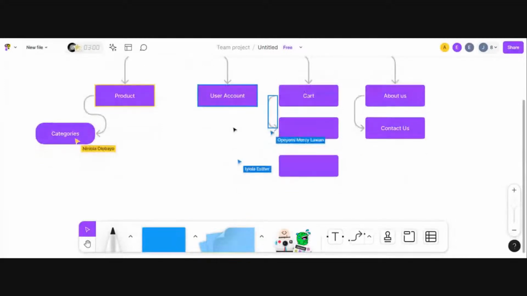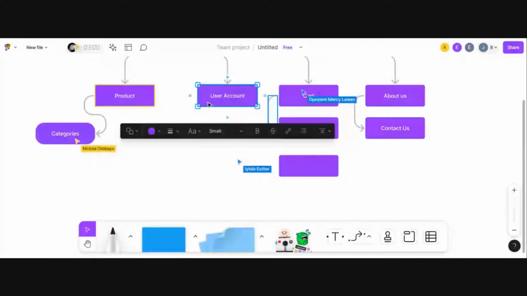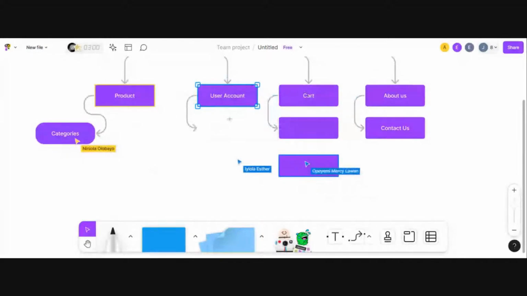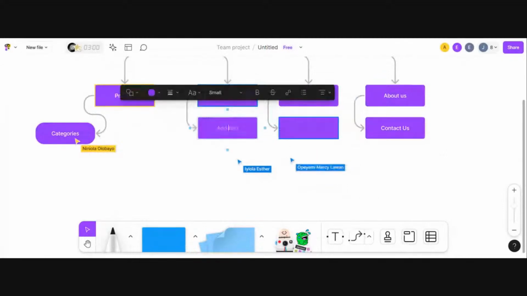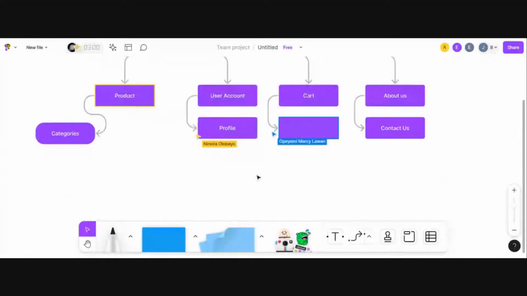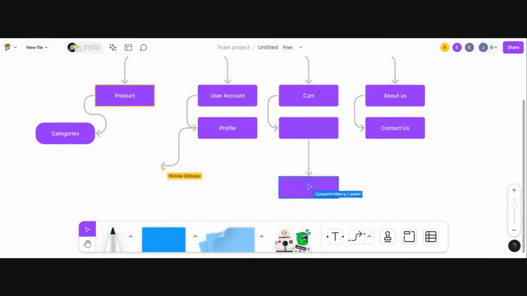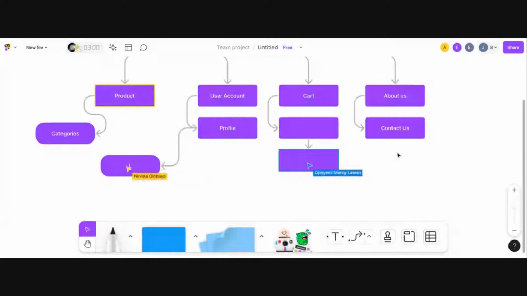Okay, so I think that should be all for today. From your user account, you can have something like manage, you can have something like profile. You can view your profile from there. So all these pages that are built into the user account, you can actually create all those, and that is it. That's basically how to create a sitemap.